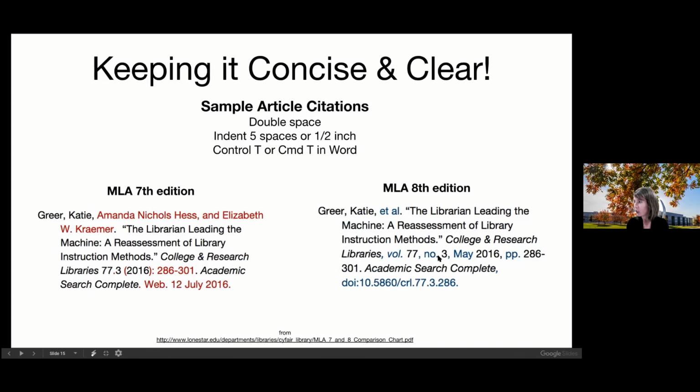And then the volume and number may not look as concise, but it's meant to be clearer about what those numbers really are, that it's a volume and number. And then they also put in the May, not just the 2016, if that's available. And then the PP is to indicate that this is pages. And you'll see that this one has DOI at the end, DOI colon, and then the numbers.